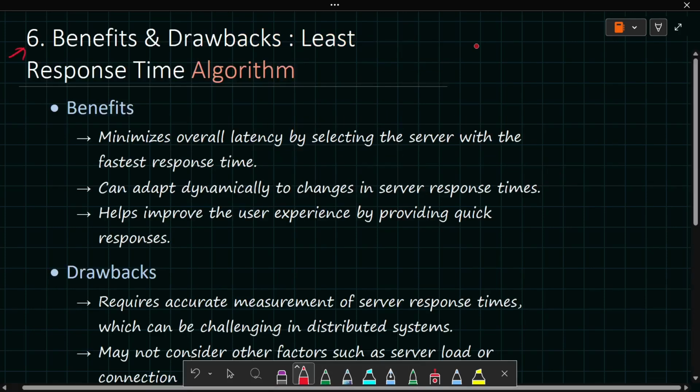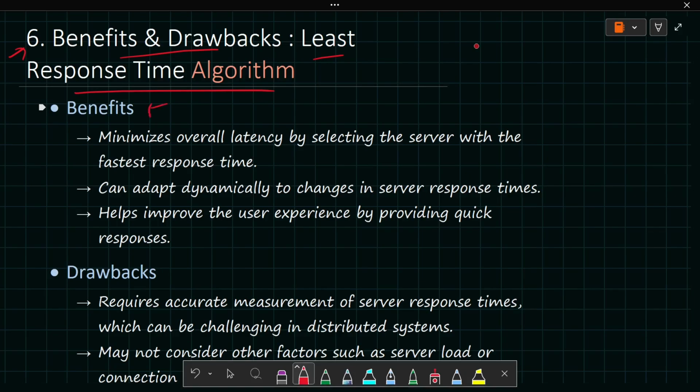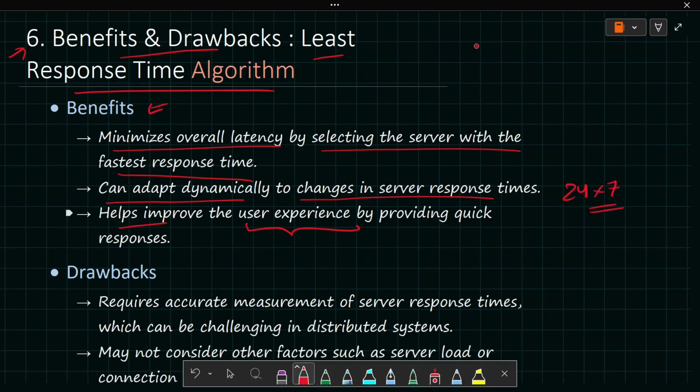What are the benefits and drawbacks of the least response time algorithm? Let's first talk about the benefits. It minimizes overall latency by selecting the server with the fastest response time. It can adapt dynamically to changes in server response time, and it helps improve the user experience as well. It is not causing any downtime, which increases the availability of the server, 24 by 7. So it creates a good experience and provides quick responses.